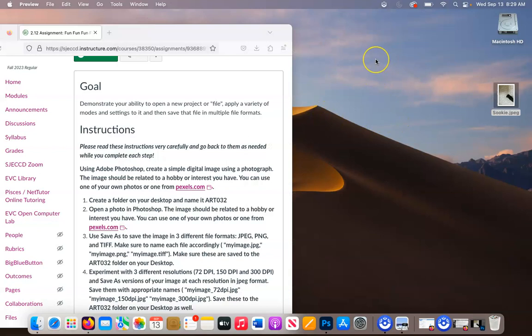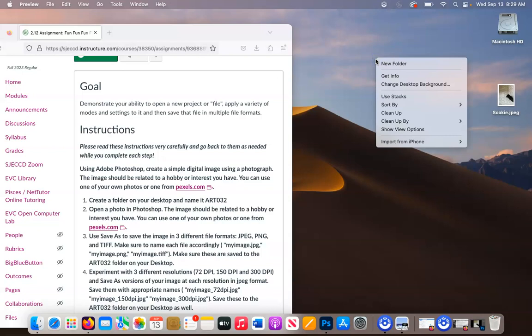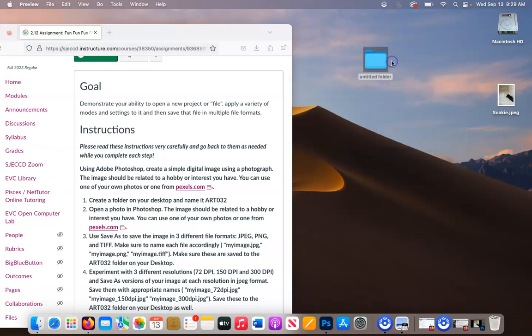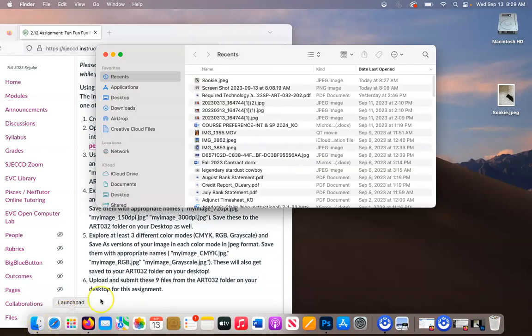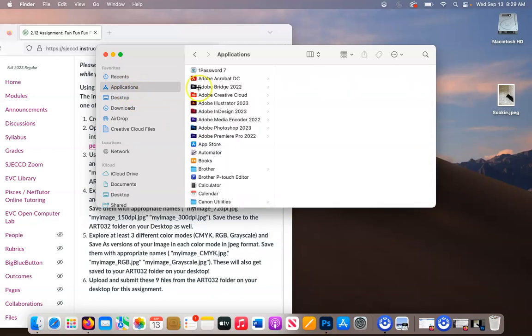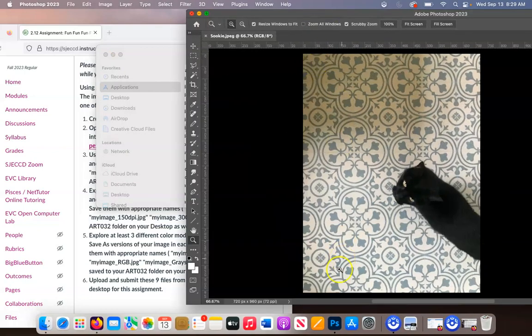Create a folder on your desktop and name it Art32. So, I'm going to right click, using a Mac, on my desktop, choose new folder, and title this folder Art32. Okay. Then open your photos in Photoshop. So going to my Finder, I already have my Photoshop in my dock, but in order to find your Photoshop, if you have not yet, go to your Applications, click on Photoshop, and once that comes up, you can drag that into your dock. That is if you're using a Mac.